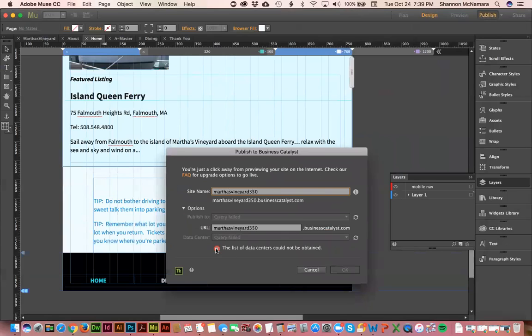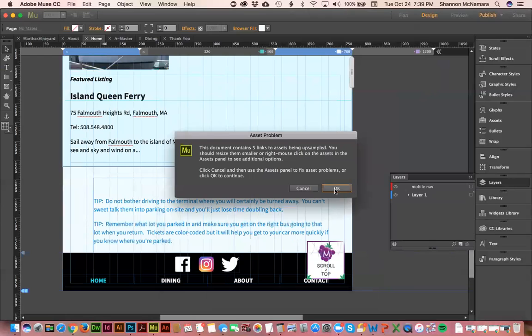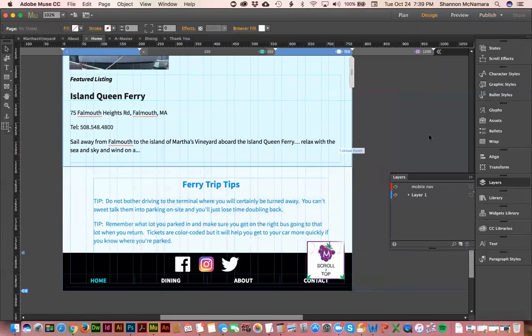350. I'm getting "the list of data centers could not be obtained." That's weird. Wonder if there's something going on. Oh, it's doing that thing again where it's not going to let me publish until I quit out and restart my machine. So, all right, you know how to publish from last week. If you need to, you might go back and rewatch that video, but that's pretty much how we publish.